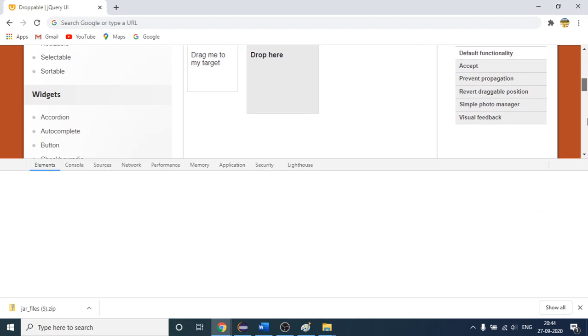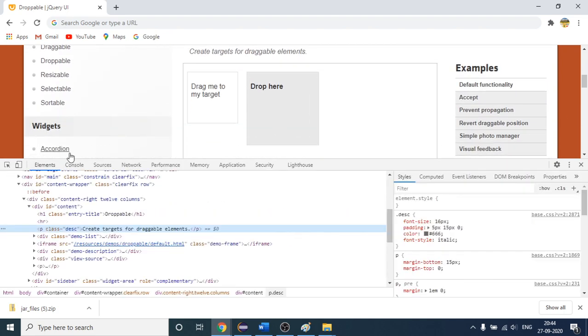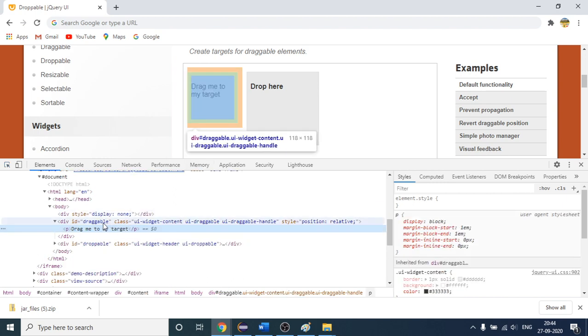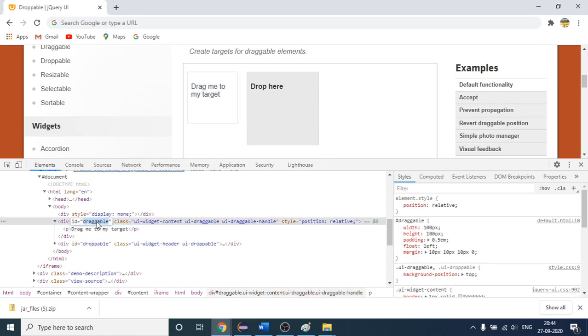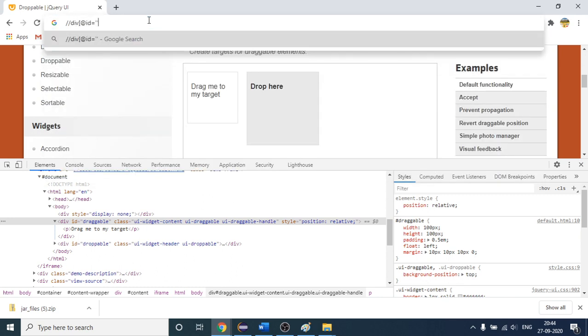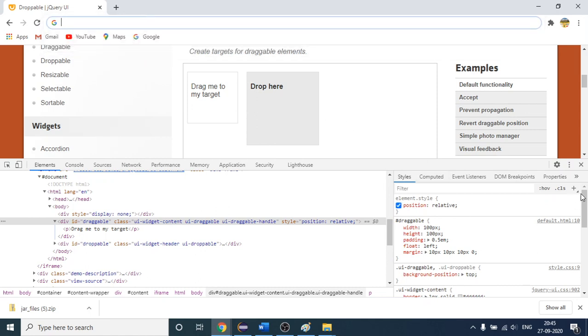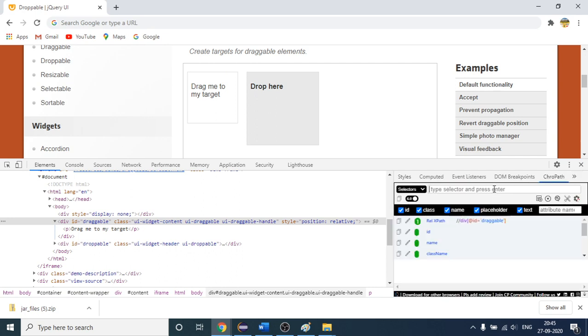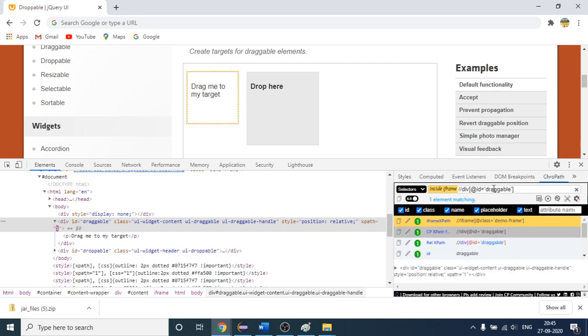Again, I can write either XPath or CSS for the same. Let me first highlight that. I will write one XPath, but you can use any locator. I am using XPath. Copy this. I am writing double slash div, then at the rate id equals to this ID value. If I check it, you will see I have hit enter.